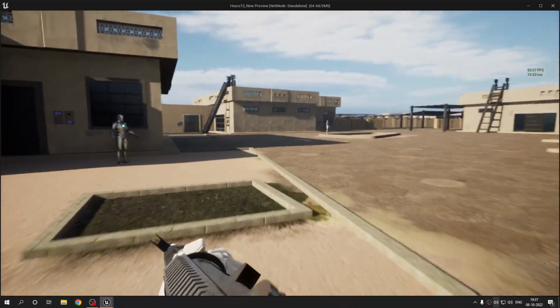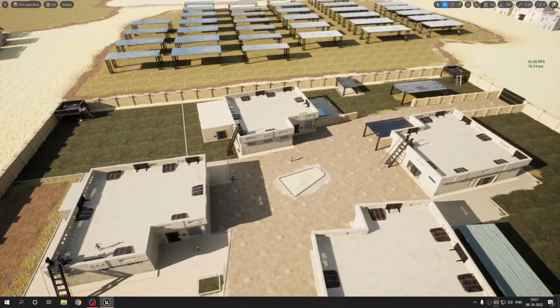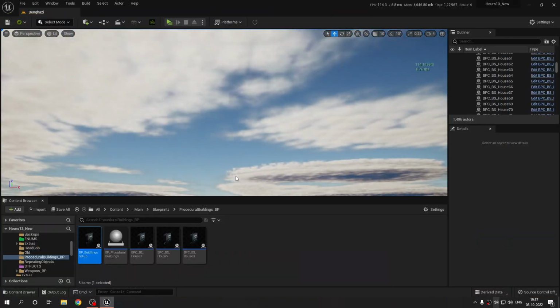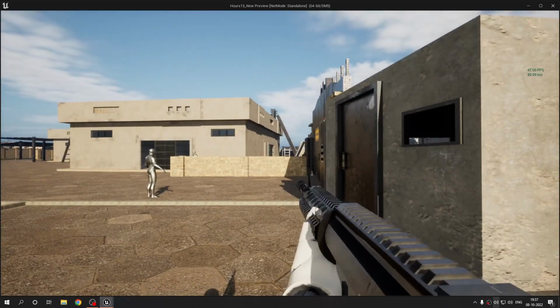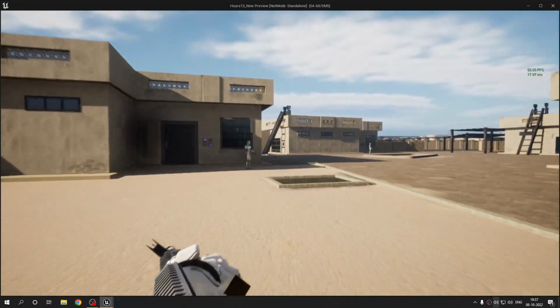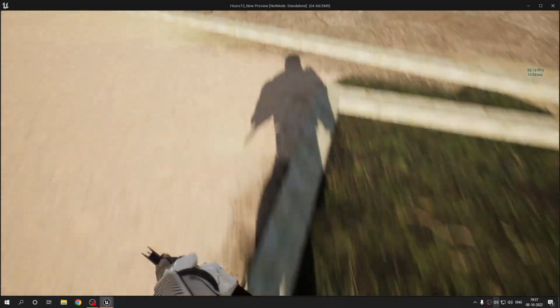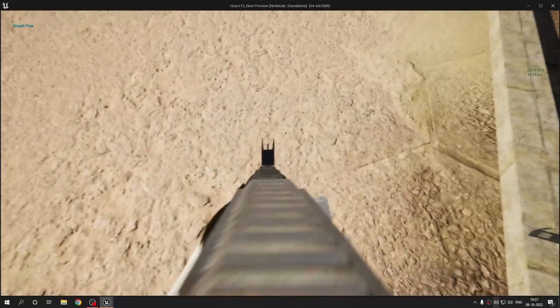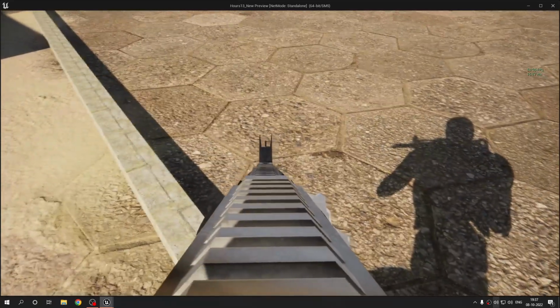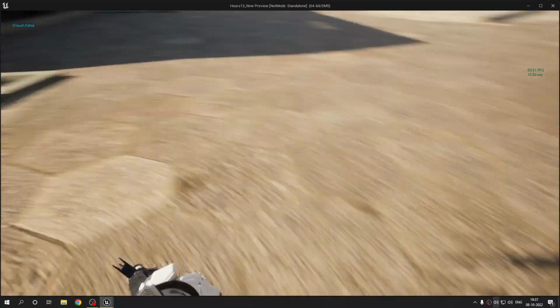It's around 50 FPS. I can even get more if I just zoom it out and let it play on its own. Yeah, it's nearly 60 FPS. So as you can see, the transition between this asphalt material, this sand and the hexagonal material is pretty smooth.